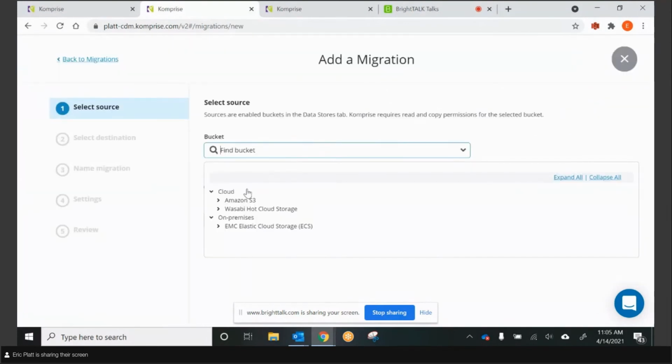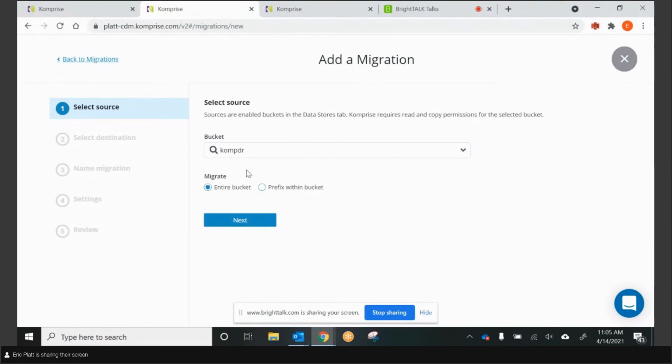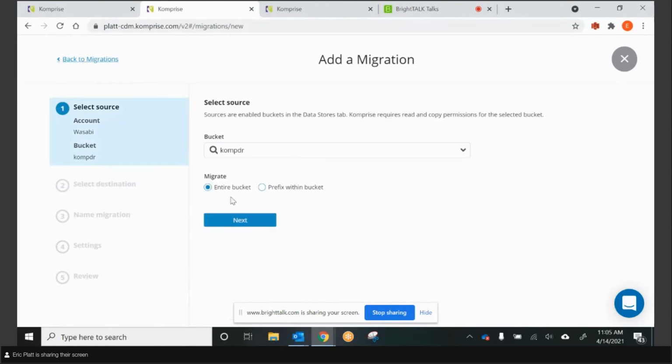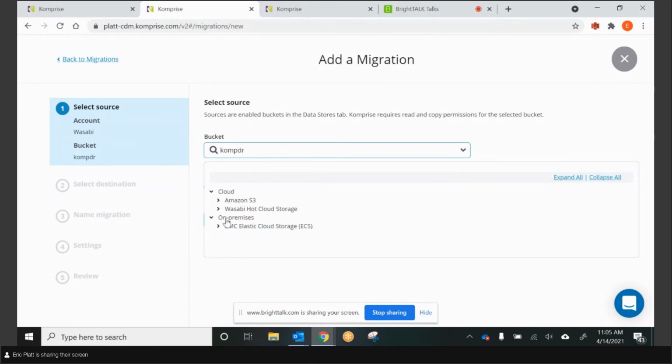It's super simple to come in here, and I can select my Wasabi bucket that I want to bring back on-prem. So we're going to bring this back to our on-premise box. Actually, I apologize. We're going to go the other way. We're going to go from the ECS to Wasabi. There we go.